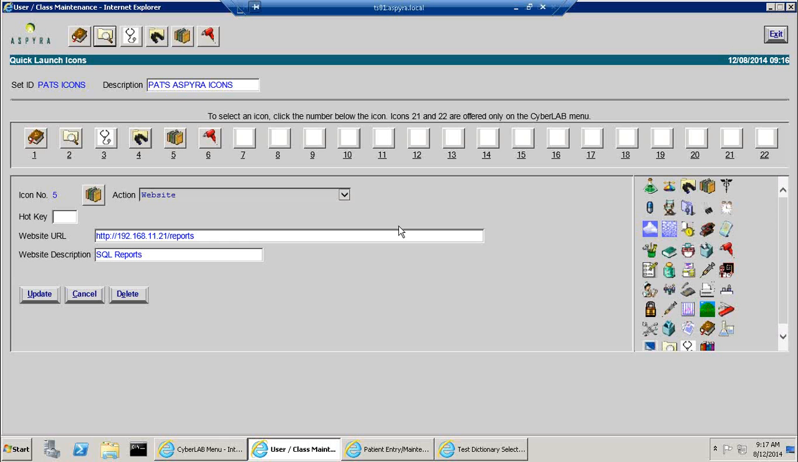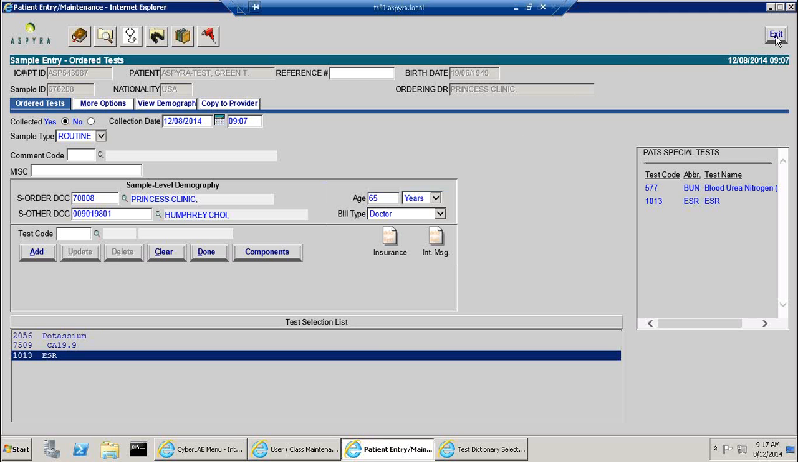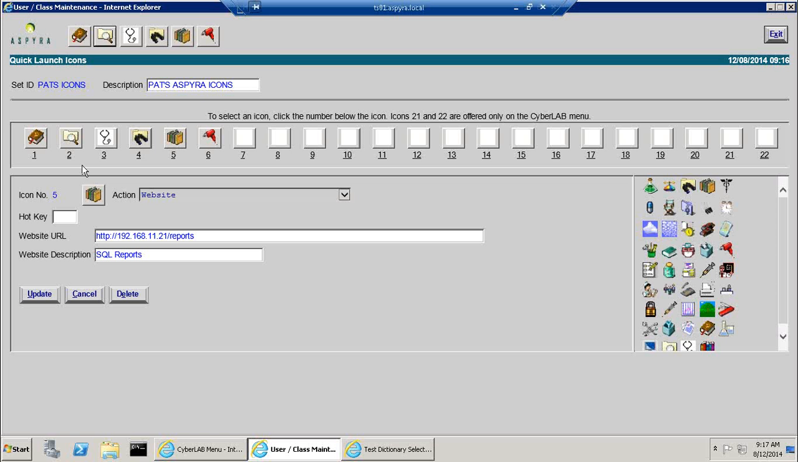So that is what I think is one of the most powerful things about quick launch icons, that it goes into that screen and brings you right back to where you were. So you're in the middle of editing instrument results and somebody calls you and you have to look up a result. You can go right away to patient inquiry, finish what you're doing, exit, and still be in the same menu that you were when you left.